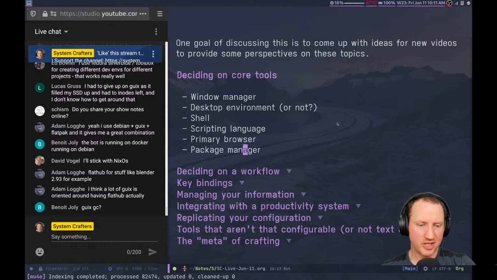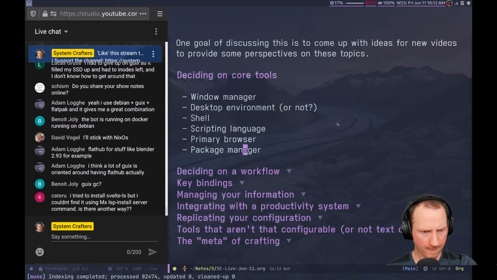Benoit says, Guix GC. Guix GC can help, but if you even have the problem with that, like when you first install those machines somehow, then you can't really even get to the point where you can run Guix GC. I've also heard of people not being able to run Guix GC because they didn't have enough inodes left to run Guix GC. Somebody in the Discord, I think, was having trouble with that recently.